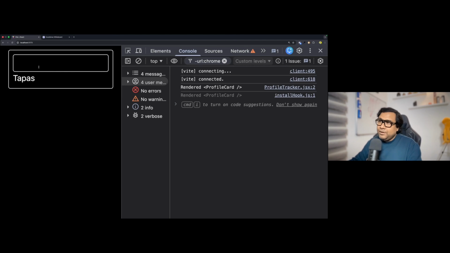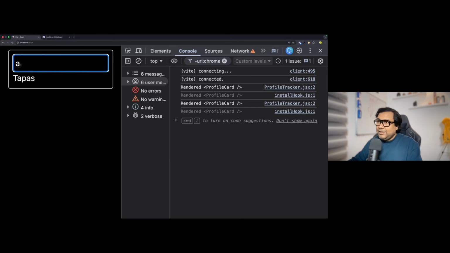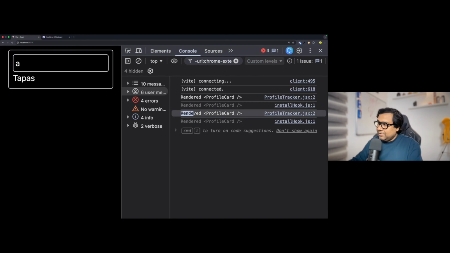Now in the parent component, like before, I have a text box over here, and look at what happens when I type a key over here. I'm typing A. The moment I type A, the log for "rendered profile card" came here. However, this "rendered profile card" log is there only in the child component. It is not there in the parent component.